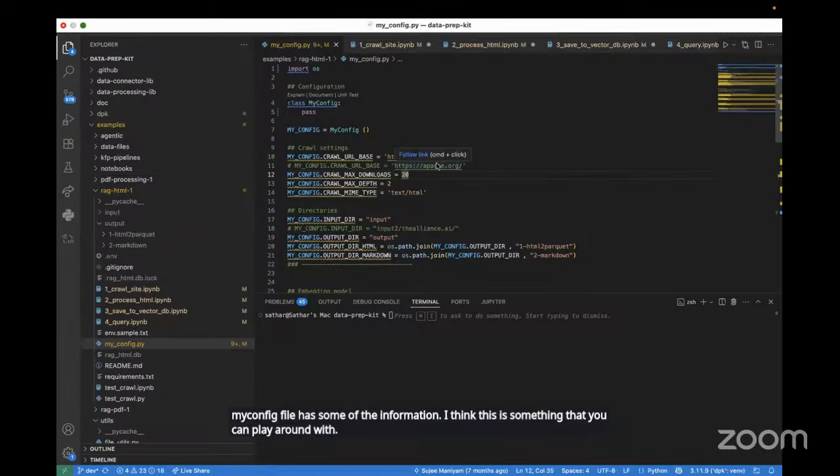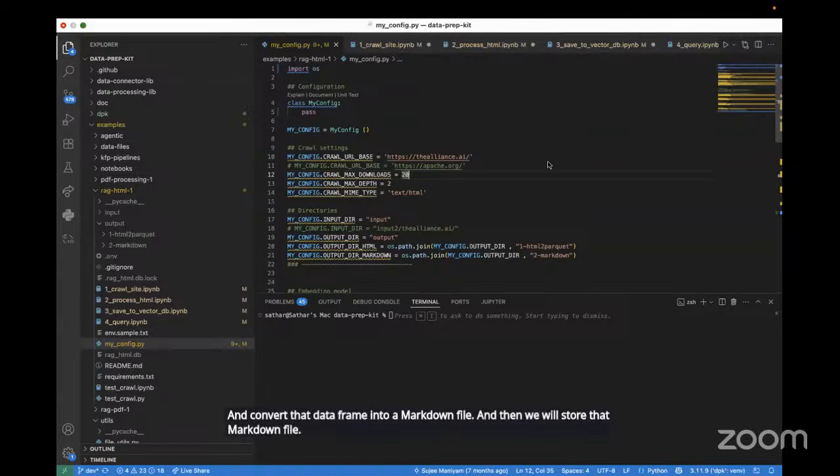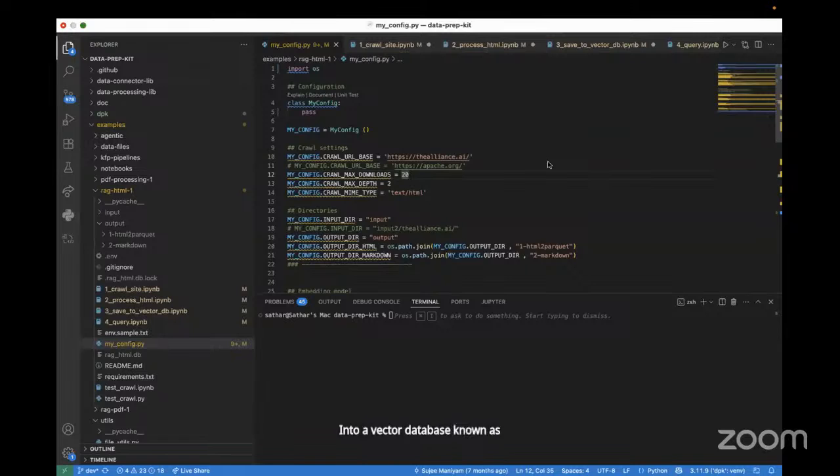What we are trying to do is we have a website called thealliance.ai. We would first try to get the information that's available on this website, bring that information in the form of a data frame and convert that data frame into a markdown file. Then we will store that markdown file in a vector database known as Milvus. Milvus is a vector database that's provided by IBM for creating the vector stores.